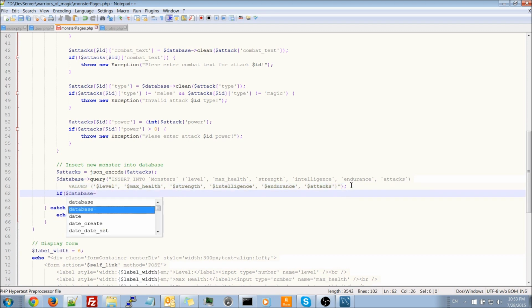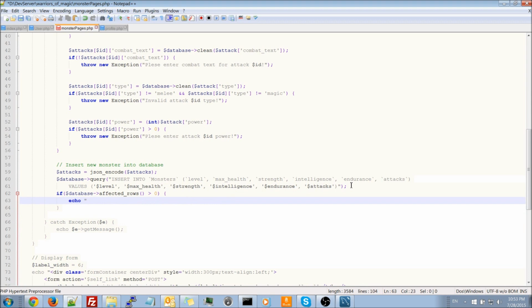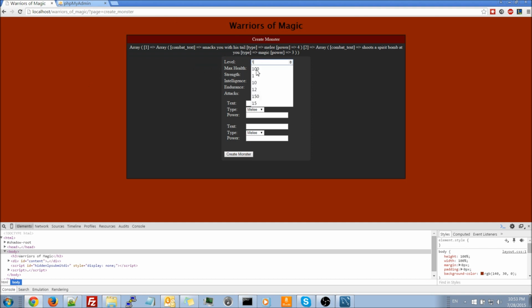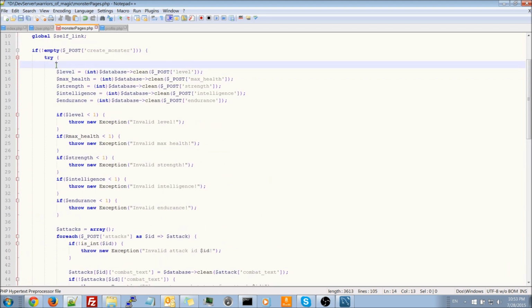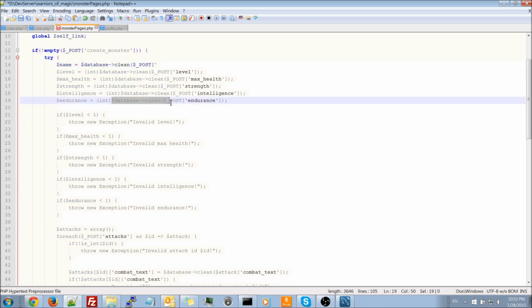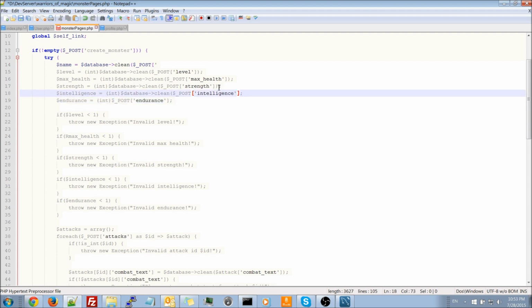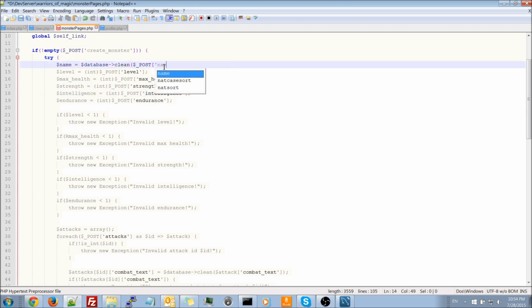If database affected rows greater than 0, monster created. Okay, time to see if it works. Let's make a level 1 monster. Oh, we forgot one thing on the monster data. The monster needs a name. Oh, and all these numbers don't need the database clean function on them. I explained why a minute ago. But this does because it's a string.